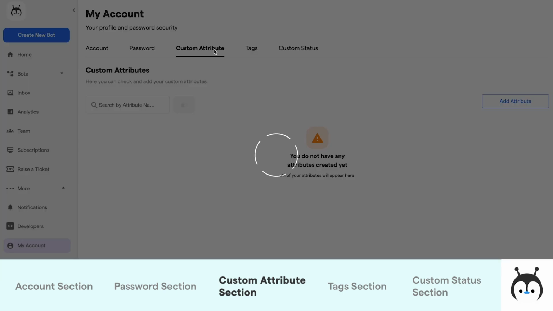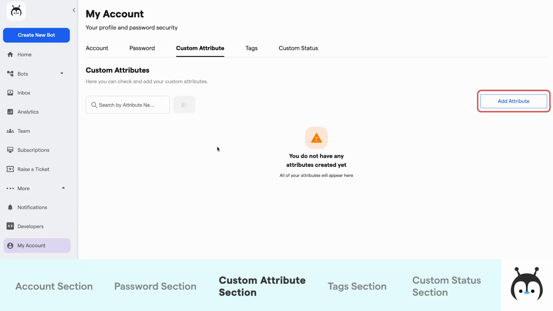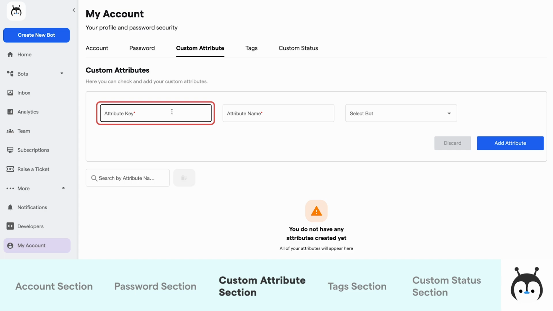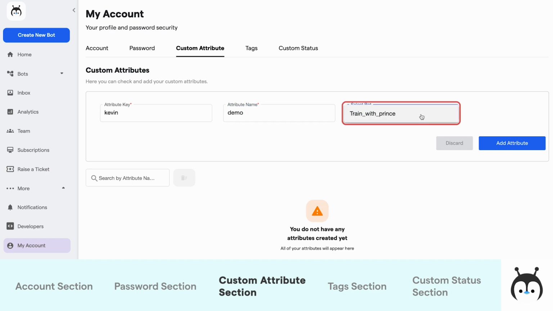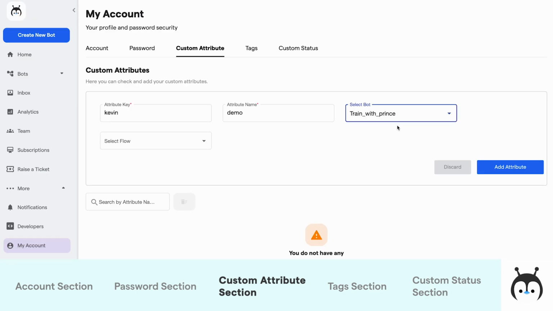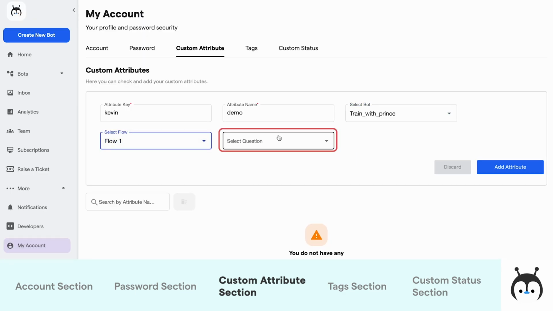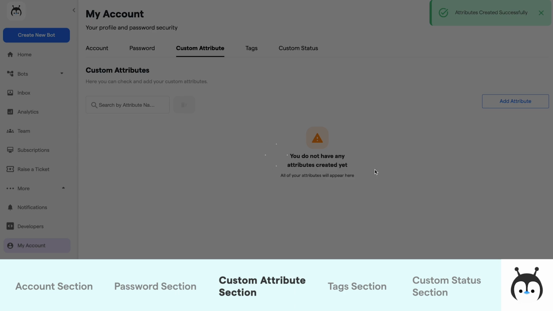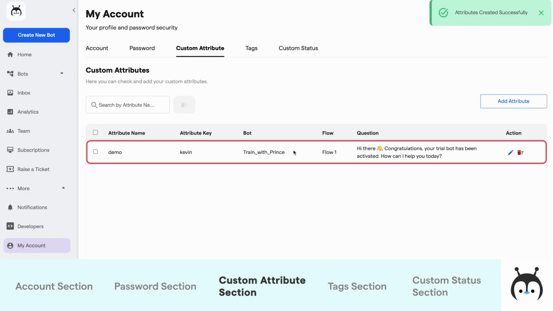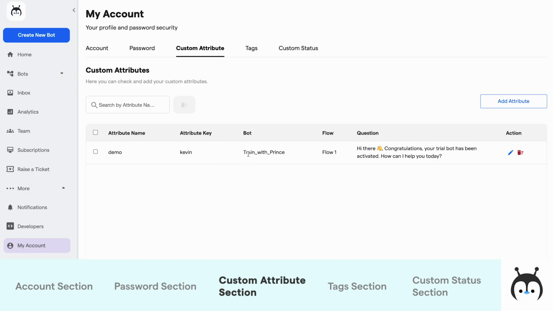In the custom attribute, you can add any attribute by assigning the key and the name, and select the bot for which you want to create the attribute. You can select the flow, then select the question and just click on the add attribute, and your custom attribute is connected. Here you can see the attribute name, the key and the bot. You can also edit and delete this custom attribute.